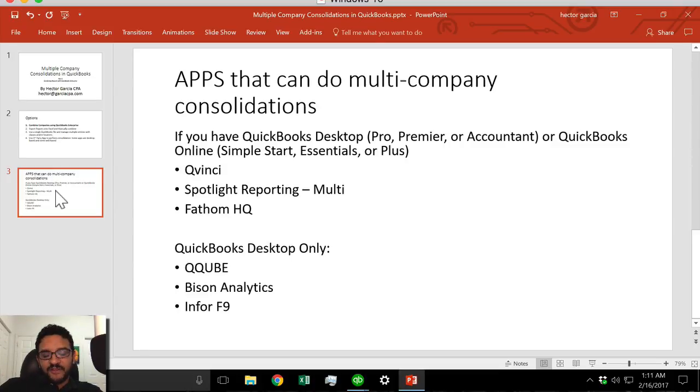Those are my top three favorite consolidation apps: QVinci, Spotlight Reporting, and Fathom. Now, all of them vary in pricing. From my experience, with any of these apps, working with 3, 4, 5 companies, don't expect to be paying anything less than $80 to $120 a month. So they're not cheap. However, they do make consolidation painless and also create those reports on the fly, real time in a web-based application. That's really, really nice. And all of these allow you to combine. So some desktop, some online, that's actually awesome.